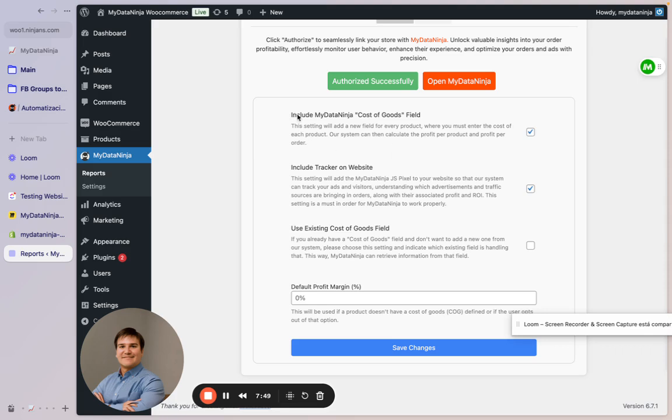So the first thing is if we want to include the MyDataNinja cost of goods field. As I explained to you before, when working with e-commerces, it's really important to understand what the margin per product is. Having 100% ROAS, for example, or spending $50 to sell $50 is usually not worthwhile, because actually the $50 that you're selling are not fully profit. Some of it is just the cost of goods or the cost of delivery. So having this field is a way that we use in order to give you not the revenue, but the profit of each product.